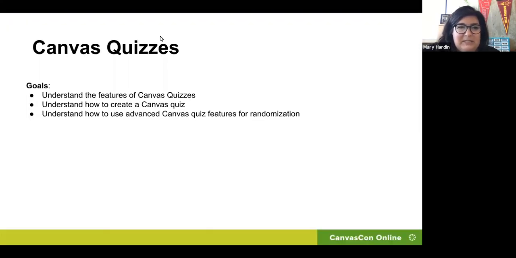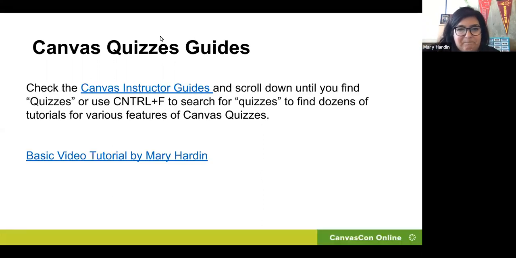So here's our goals for today. We want to understand some of the features of Canvas. I'm going to model how to get started in creating a Canvas quiz. And then I'm going to show you a more advanced feature where you can do some little tricks to randomize the quiz questions to pull from a bigger bank of questions, so that if you were to give a retake, you don't have to really recreate the test. It's going to give the student new questions from this bigger bank. So I'm going to talk to you about that.